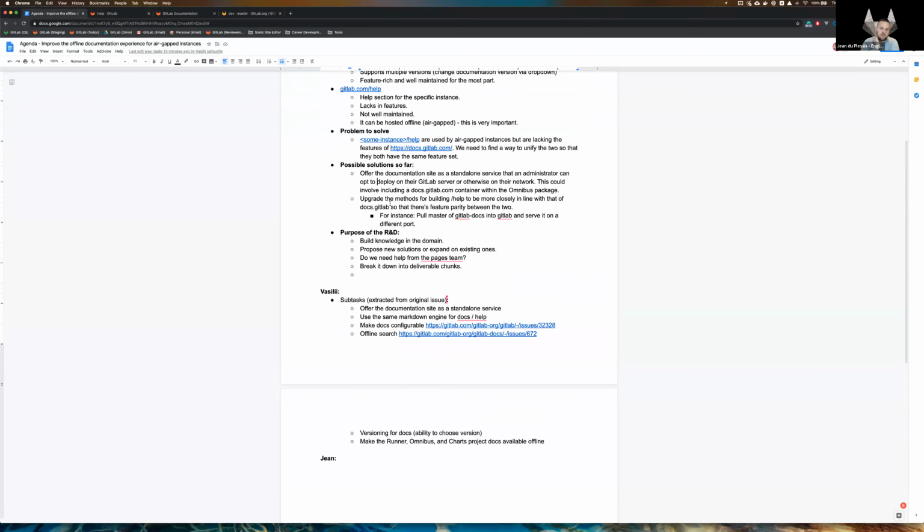So essentially the problem is we're trying to maintain two different things, but the main intention of this is to provide the documentation in an offline environment, in an air-gapped solution where there's no access to the internet and they can't access docs.gitlab.com, so that they can at least access a version of the documentation on their network that is fully featured. That's right.